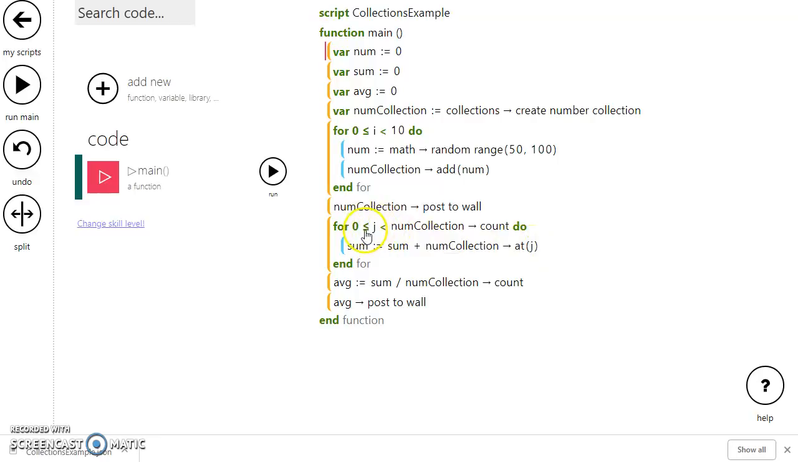And remember, J is going to go 0, 1, 2, 3, 4, 5, 6, and so on all the way through the collection. So each time the sum is going to get bigger and bigger, and then once the loop is done, it will have summed up all the values. We used our average global variable that was set at 0, and we assigned it the value of the sum of all the values in our number collection divided by all the items in the num collection, which that num collection count gives us, and then we posted it to the wall. So it looks something like this.